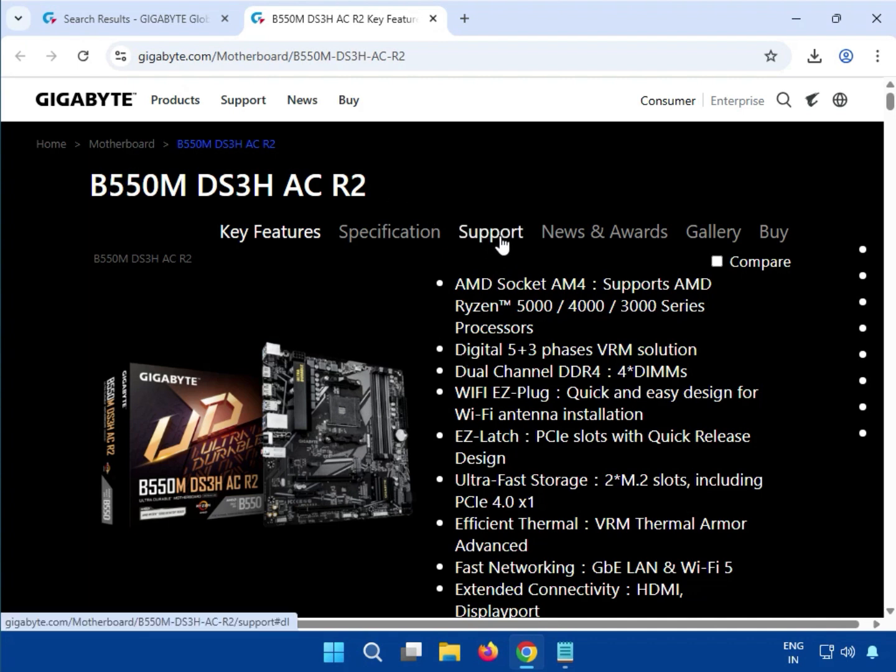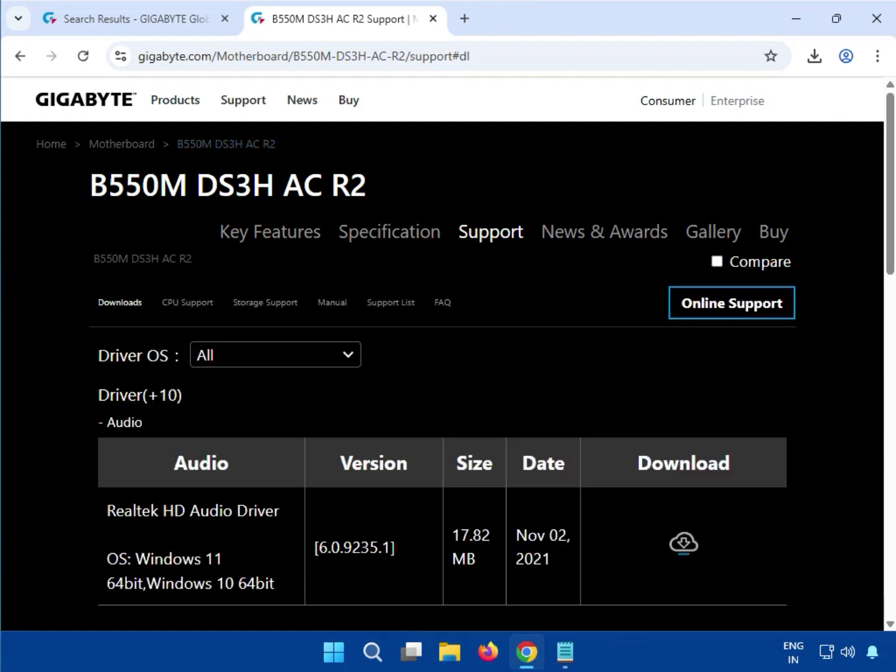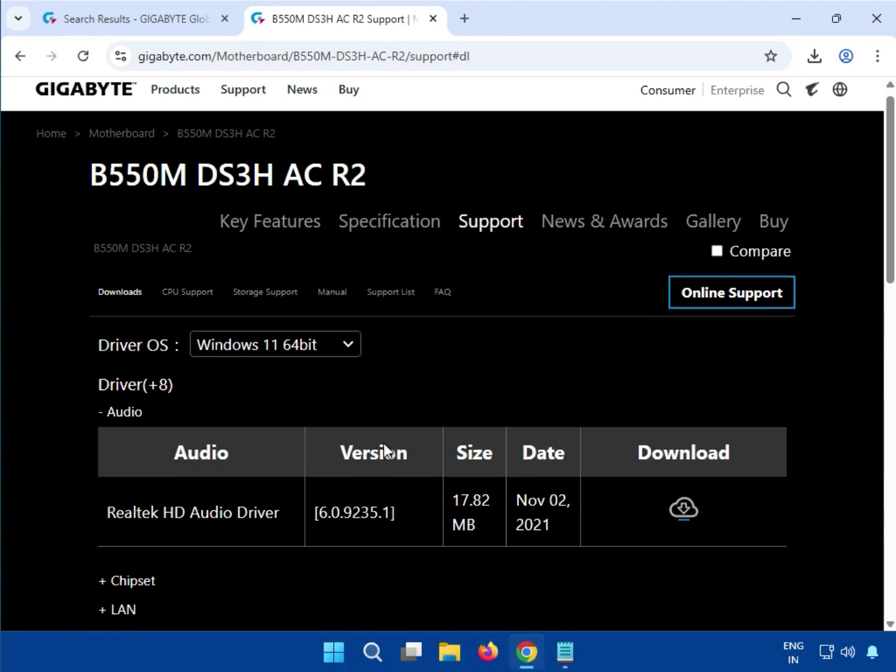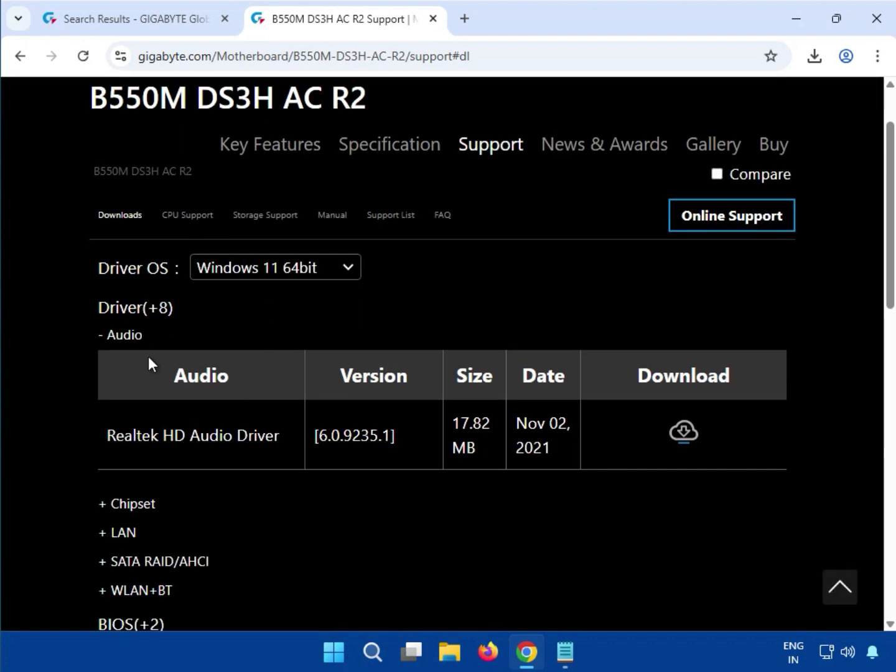So guys, then click on support. Select your operating system, that is Windows 10 or 11 if you use it, but the installation process is the same. Okay, select. After that you can see the audio driver. You just click to download.